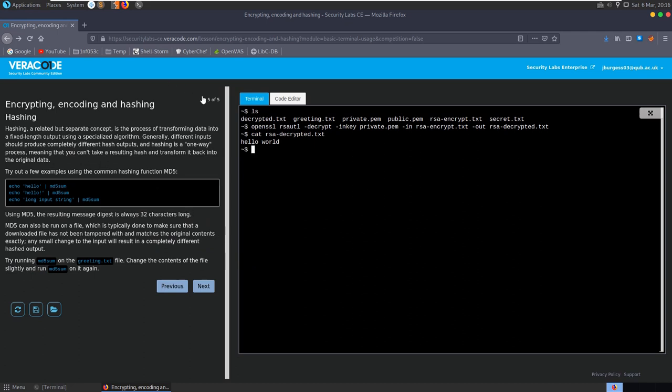Great, we'll go on to the final section here on hashing. Hashing is a related but separate concept. It's a process of transforming data into fixed length output using a specialized algorithm. Generally, different inputs should produce completely different hash outputs, and hashing is a one-way process, meaning that you can't take a resulting hash and transform it back into its original data.